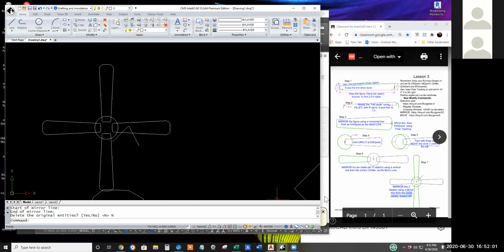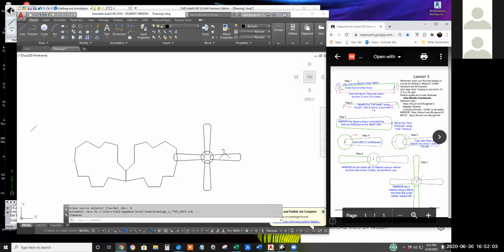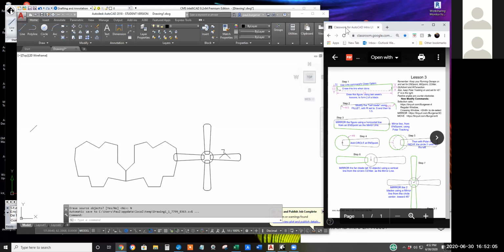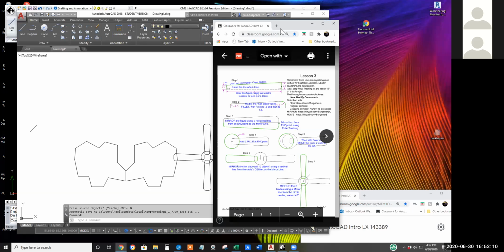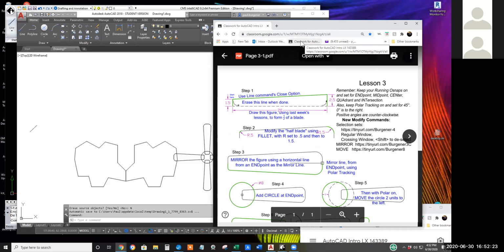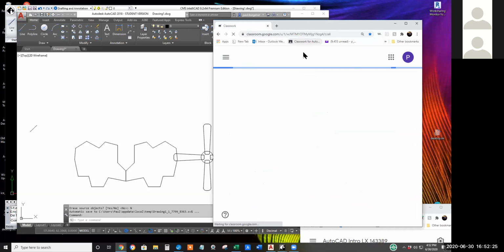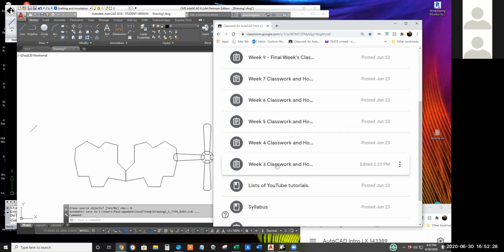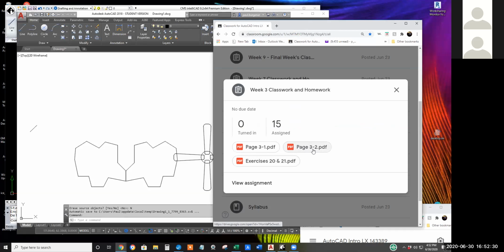Okay, back to AutoCAD. And let's, nuts. I lost my page 3-2. Always something, ain't it? Not a problem. Go back to classwork. Go to class 3. Double click on page 3-2.